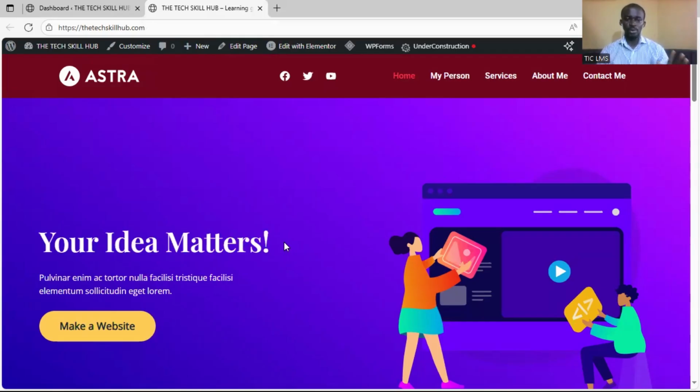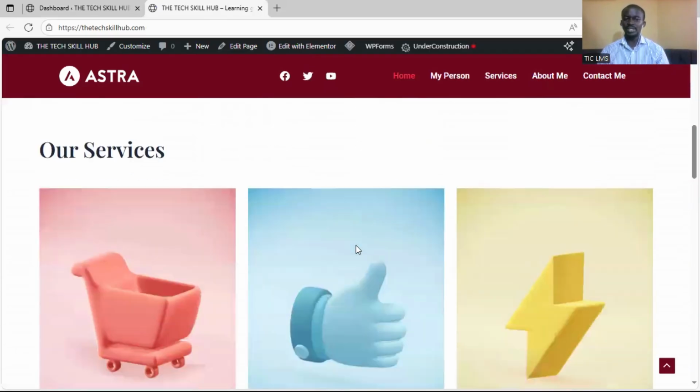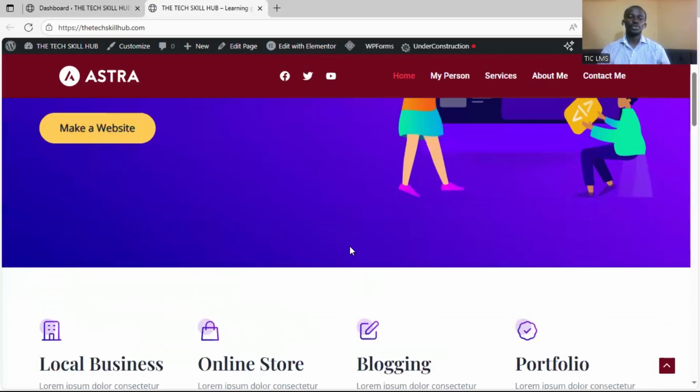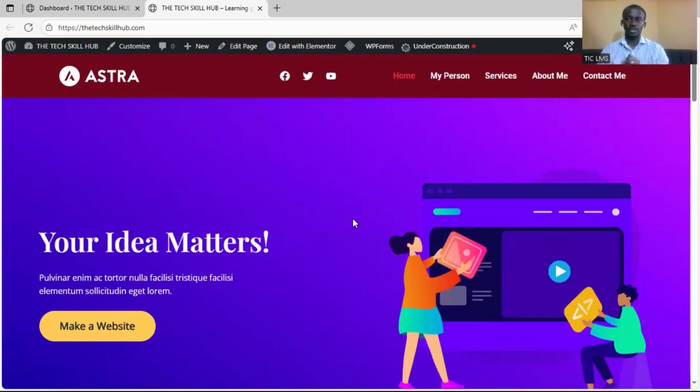So this is the home page that originally came with the site. Now, very beautiful. So what we are going to do is we're going to first take this away, and then we are going to construct something new.